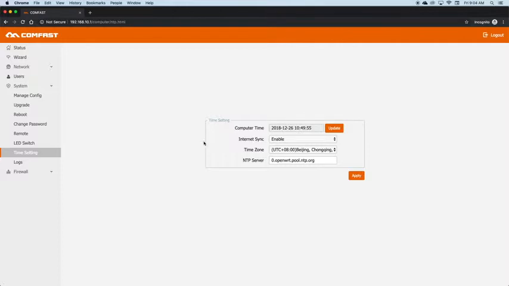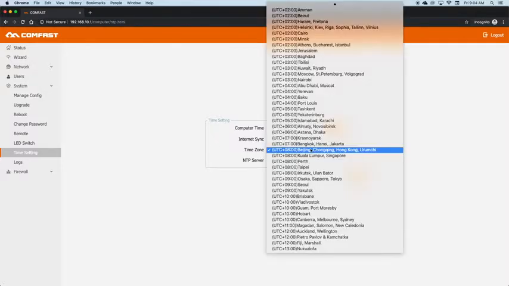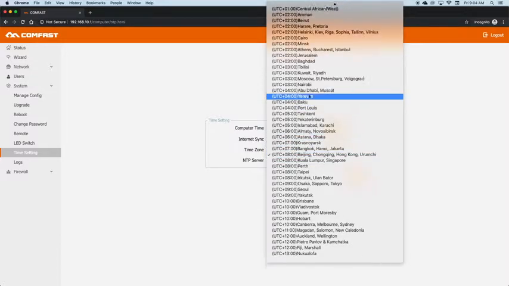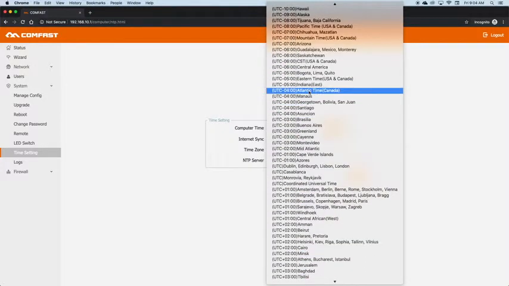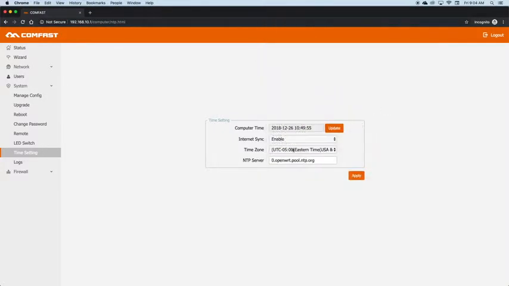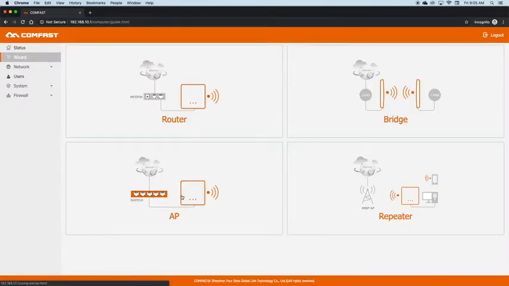The next thing you want to do is set the time. You do this by setting your time region and then updating. There are several functions this device can do. A router, which you would hook your cable modem into the WAN port. A bridge, which you would hook one access point into the LAN, and the other one into the LAN, and then have them talk to each other. The repeater would simply use Wi-Fi to repeat the signal.